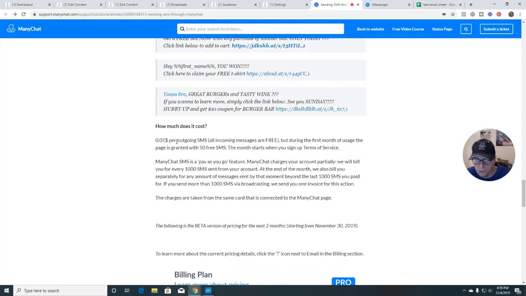As I indicated, it's 1 cent per outgoing SMS, but during the first month of usage, the page is granted 50 free SMSs. So the first month you get 50 free just to test it out. And a month starts when you sign the terms of service. ManyChat SMS is a pay-as-you-go feature. We will bill you for every 1,000 SMS sent. So just remember there are some additional charges with it. You need the Pro version of ManyChat to do it.